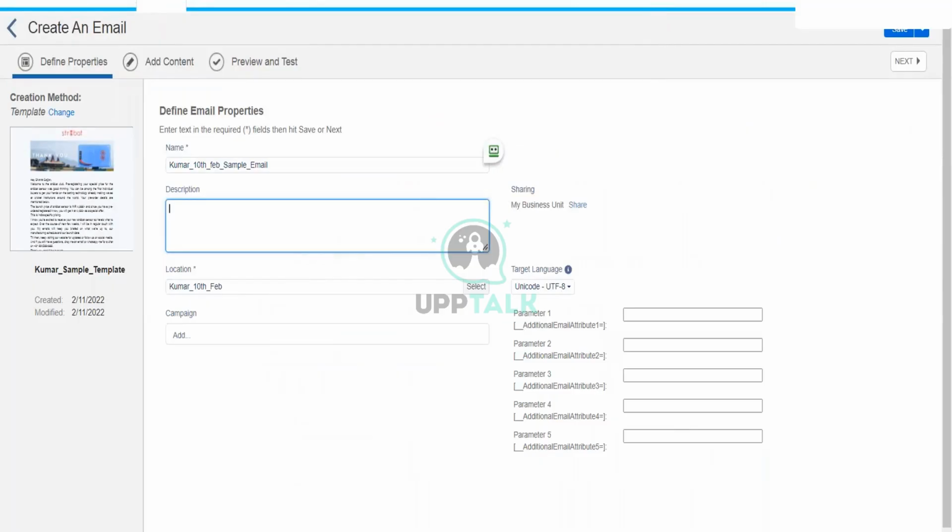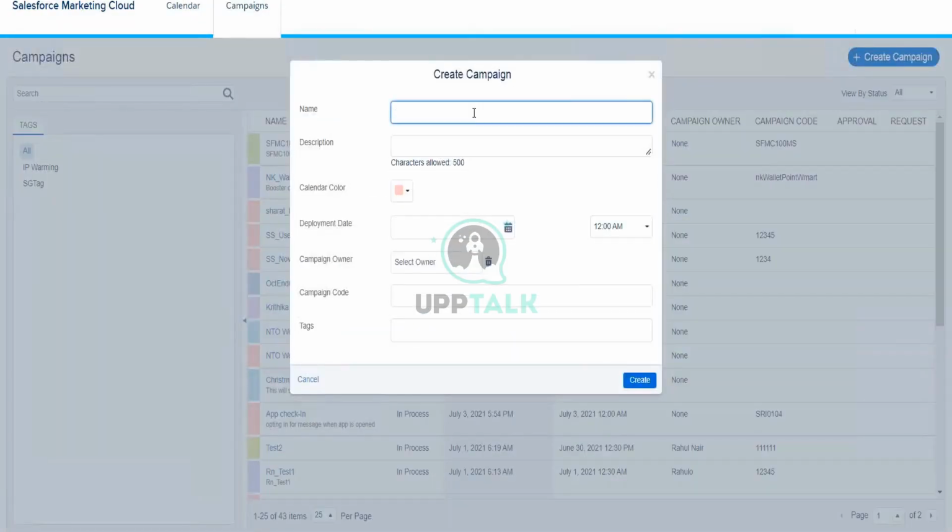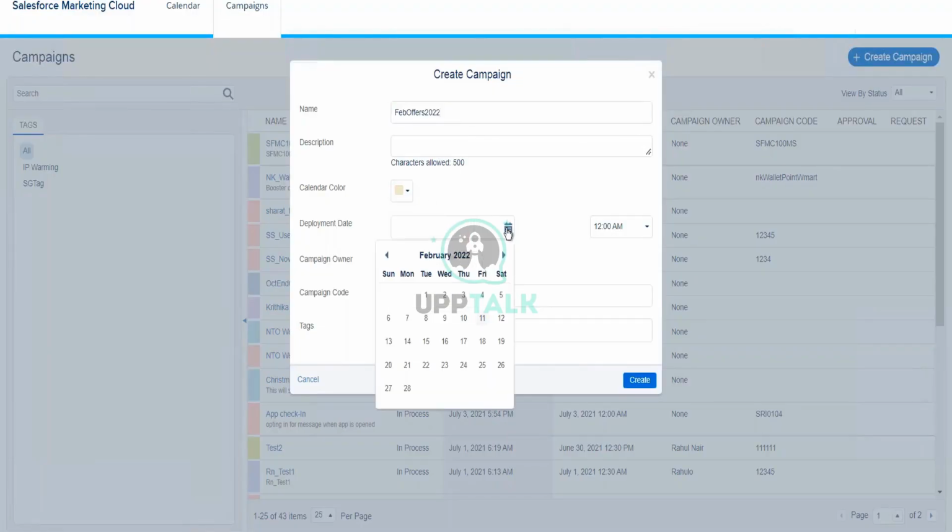When you do that and send out the email campaigns, you can fetch the report based on the campaign name that we're creating here. I'm creating one sample campaign name called Office 2022. Description, you can give a calendar label, deployment date, when it's going live. I'll say 15th of February.